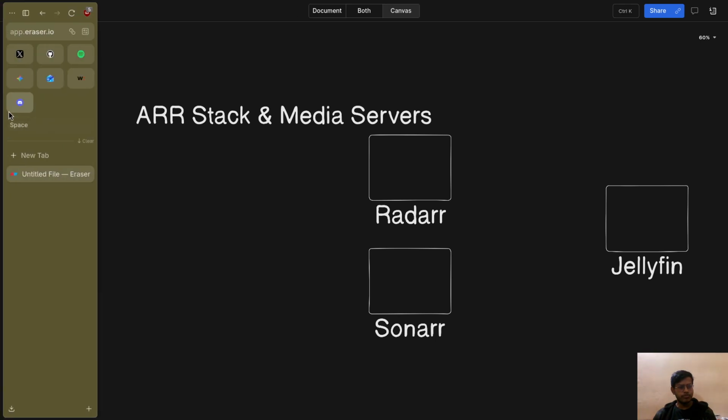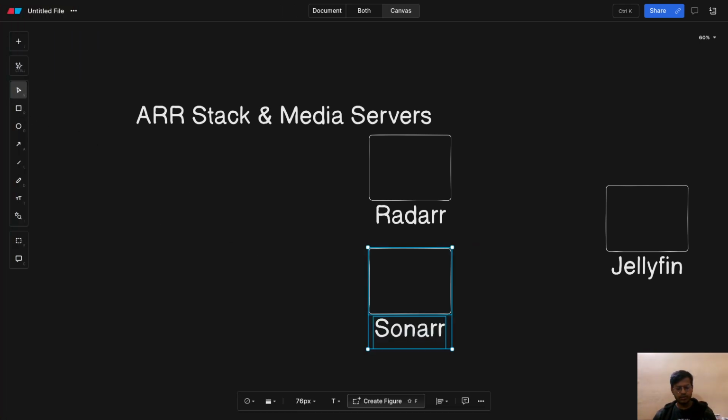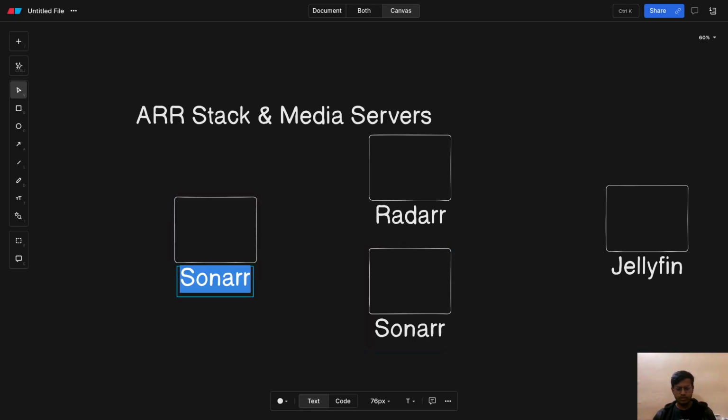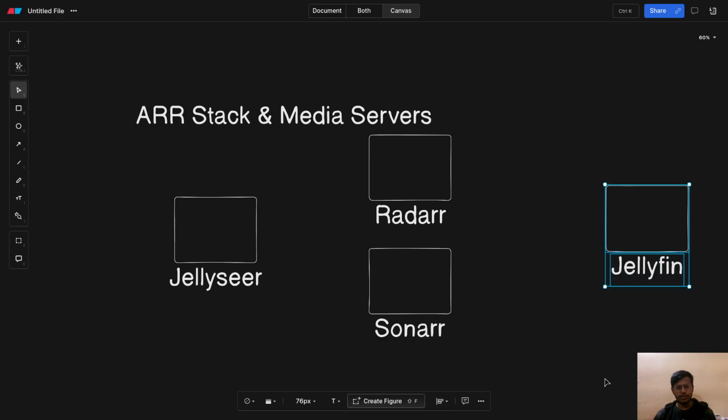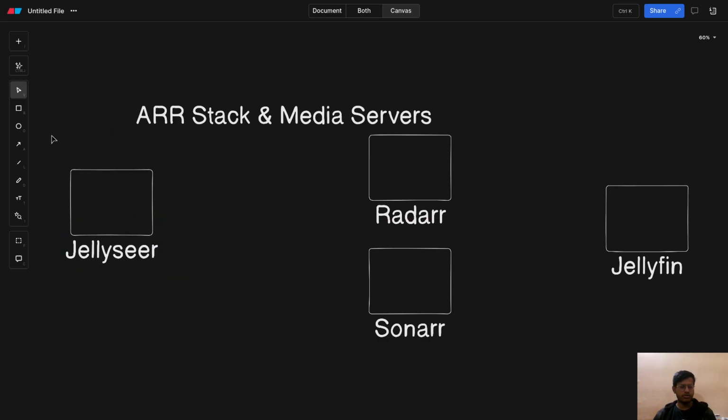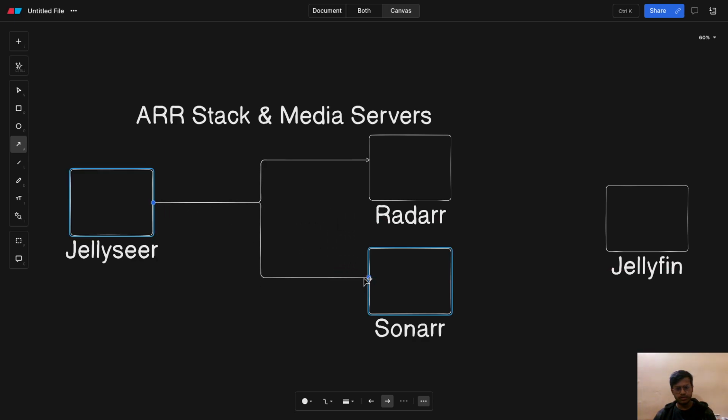Now what we have to do is we will have a Jellyseerr server. We have to interact with this mostly. This is the part where we automate things. Jellyseerr server will show you movies and series and everything, and you can request it. When you request it, if it is a movie, it will go to Radarr. If it is a series, it will go to Sonarr.